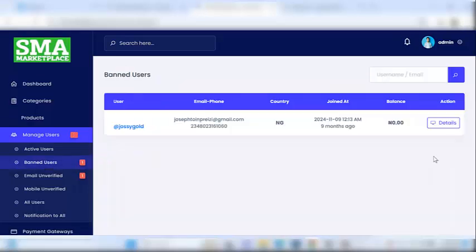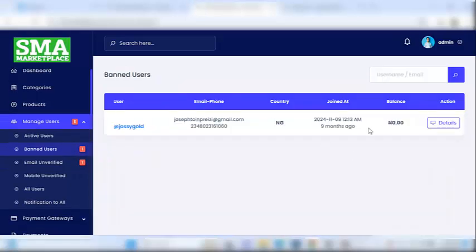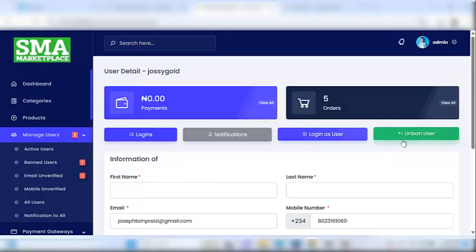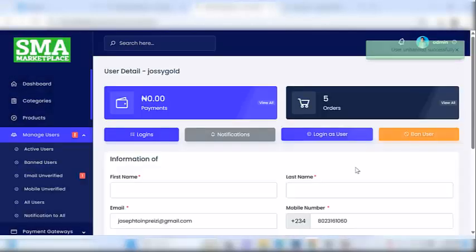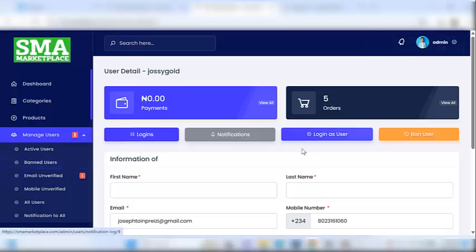If I come to ban account now, I will see, look at it. So it will be banned here. But then let me unban the account because I just wanted to show you how it works. So it will ask you if you actually want to unban it, and you click on yes to unban it. Then this one is email unverified.